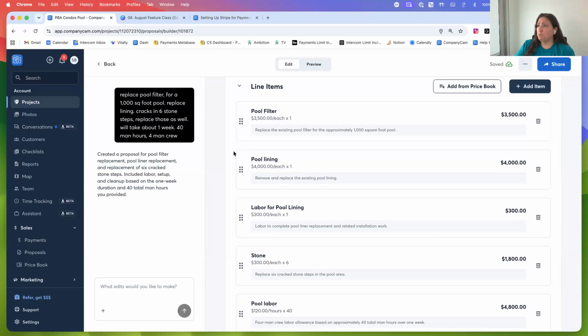We also see, so a couple of things. Where did AI get the pricing from? A couple of things. Your price book. If you have information in your price book, it will find that. So we can see the pool filter was already brought in. That was the item that I had just built.